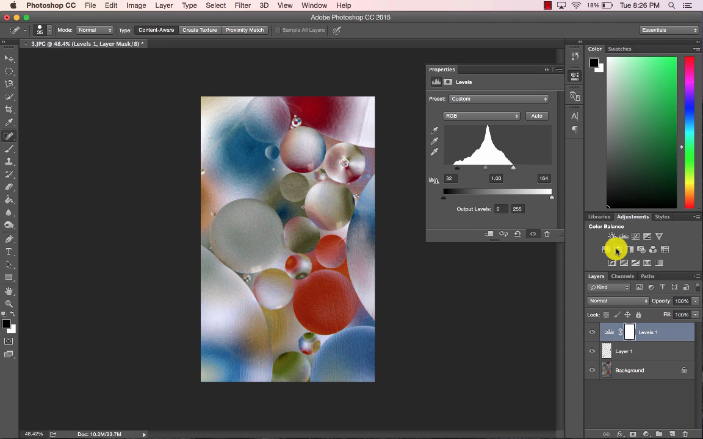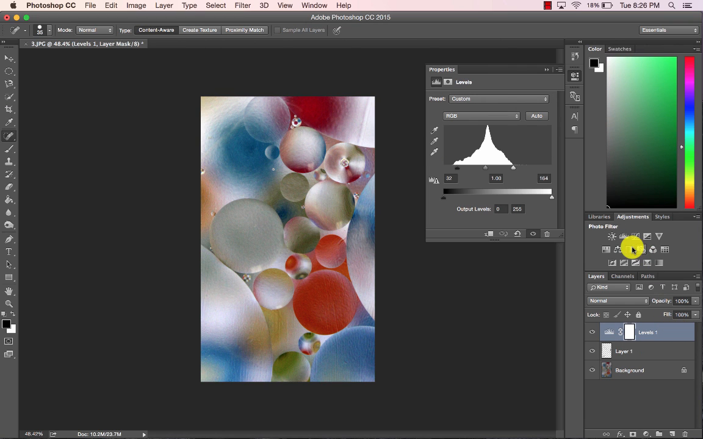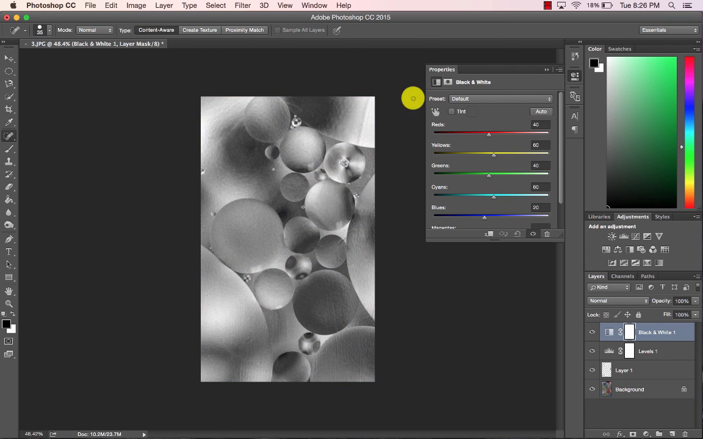From here, you could also add, if you wanted to, even a color balance adjustment, if you wanted to add a little bit more blue, or a little bit more magenta to change the colors a little bit, you could absolutely do that. Remember, you can also make it black and white and make your adjustments as well. They do not have to be color by any means. You can do this any way that you want.